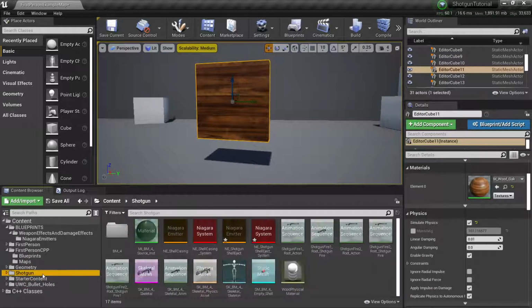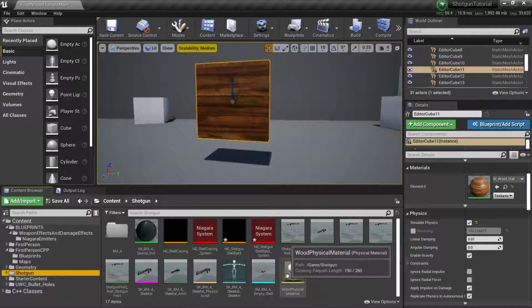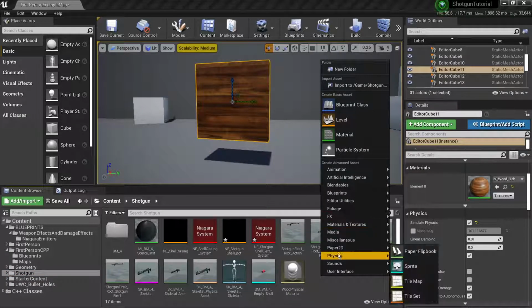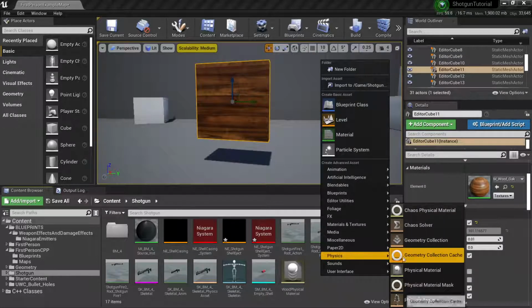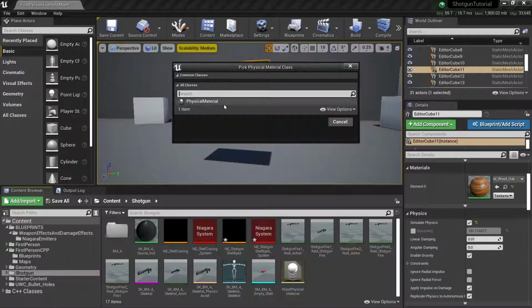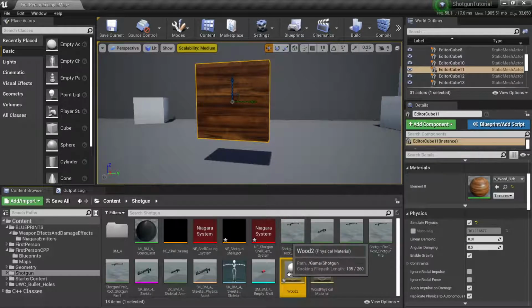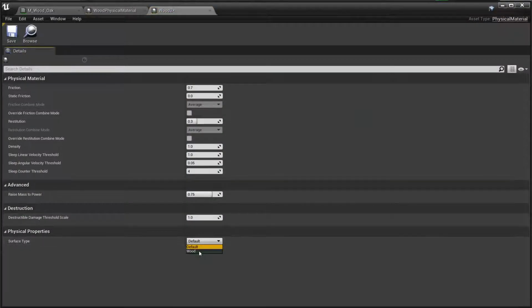Let me see here. Let me go to the shotgun itself. In order to create a physical material, go where it says physics, physical material, create physical material. Go over here, call it wood. I'm going to call it wood 2. Go over here, and the surface type you have created should show up here.